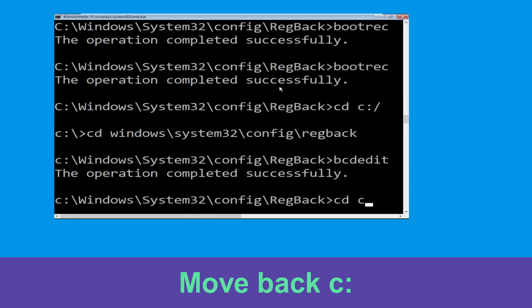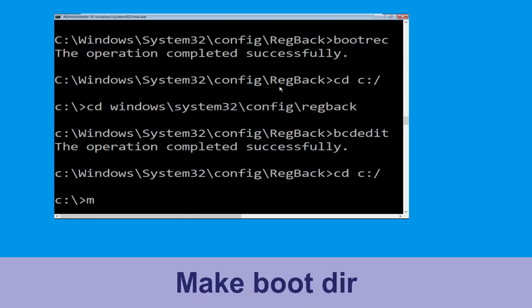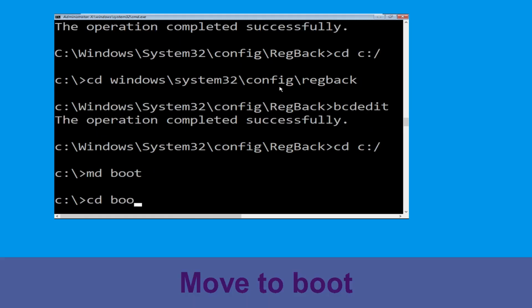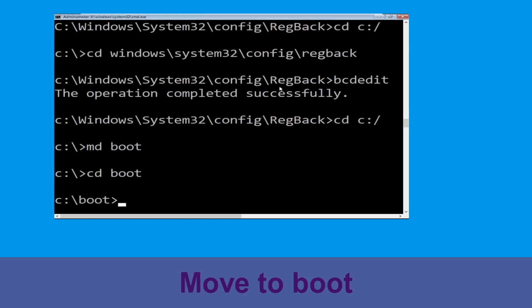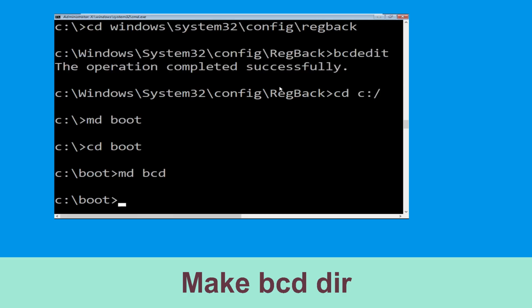Now type cd c:/ and hit enter. Now type this md boot and hit enter. Now type cd boot and simply hit enter. Now type md bcd and simply hit enter to execute this command.